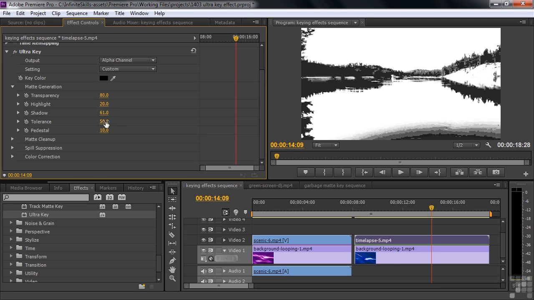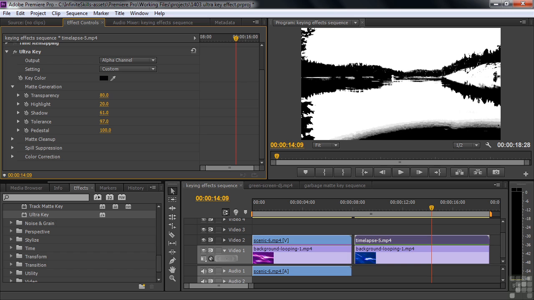No. Tolerance is the color. That's mainly blacks. Not much tolerance there. Now the pedestal is going to be the guy who pulls things down for us. Gets most of the blacks.